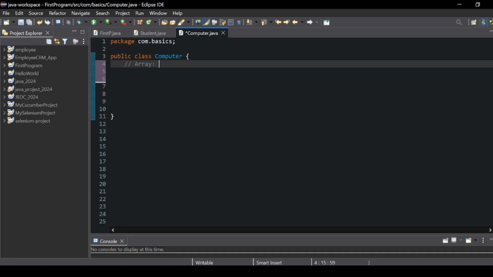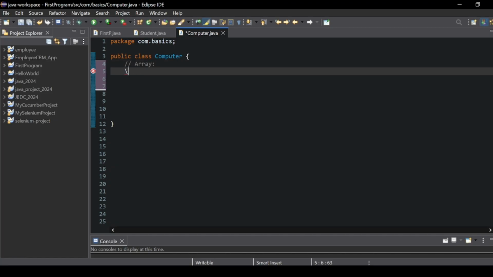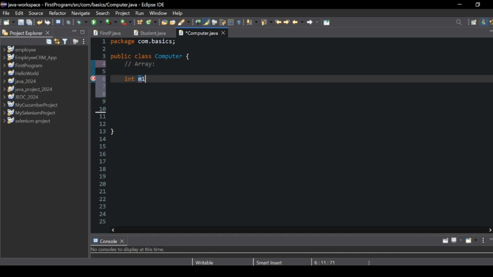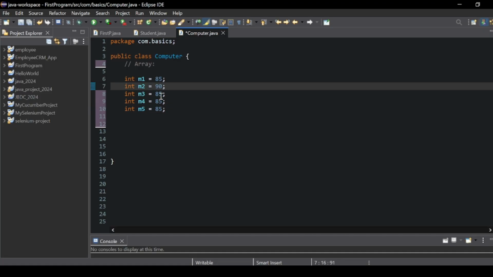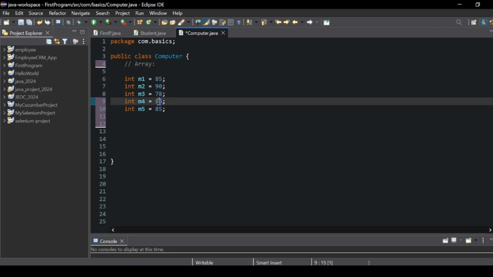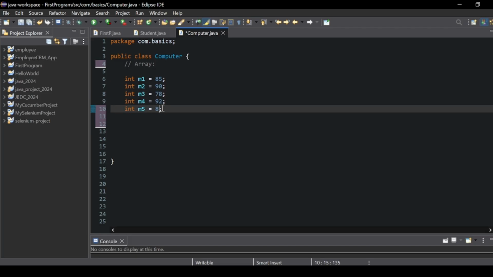Imagine you are building a program that stores the marks of 5 students. Without arrays, you would create a separate variable for each student. For example, int m1 = 85. We just copy and paste it for other students: student 2, student 3, student 4, and student 5, with marks like 90, 78, 92, and 88.